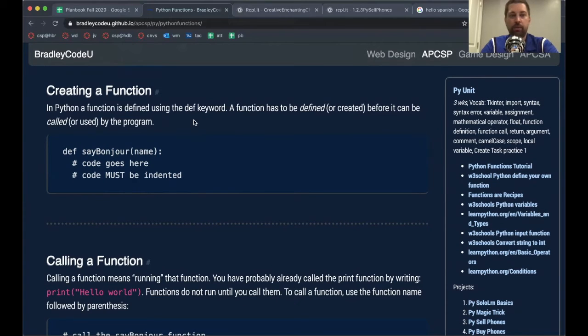Creating a function, you need to use the def keyword to define a function. A function has to be defined or created before it can actually be used, called by the program. So it looks like this. There could be multiple things inside the parentheses or nothing inside the parentheses. All of your code goes here underneath this heading.